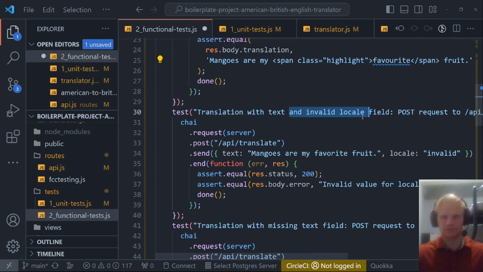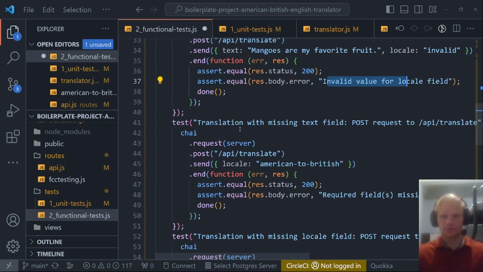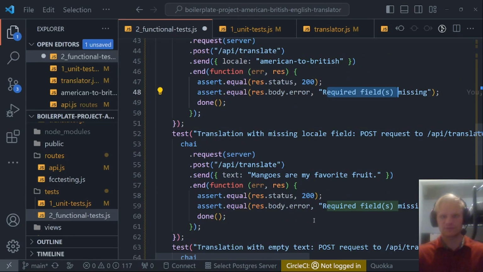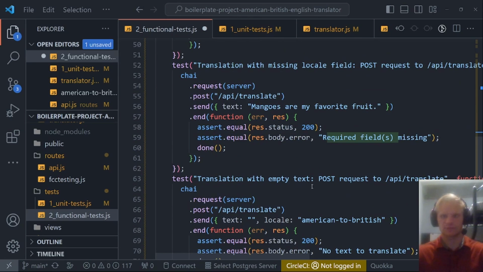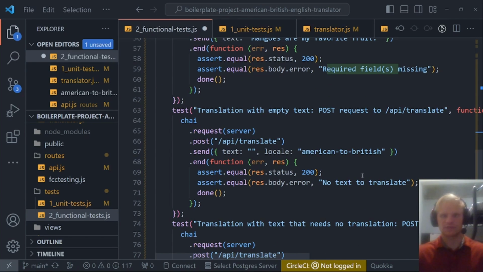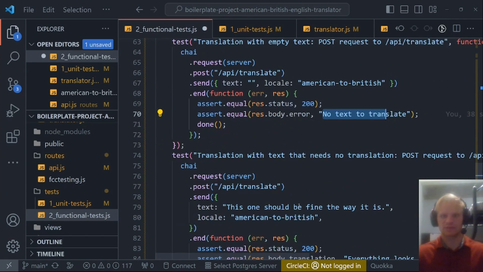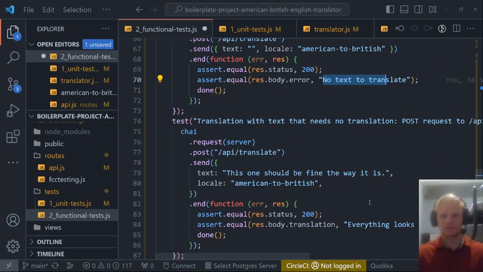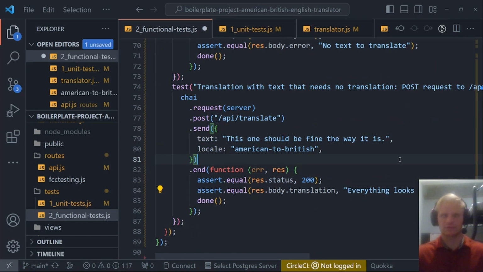This one wants an invalid locale field. So here we say the locale is invalid and it says invalid value. Here we do a missing text field and it responds with required fields missing. Translate with a missing locale field and it says again required fields missing. With empty text, no text to translate, and with text that needs no translation, everything looks good to me. Okay, so that's all those tests.